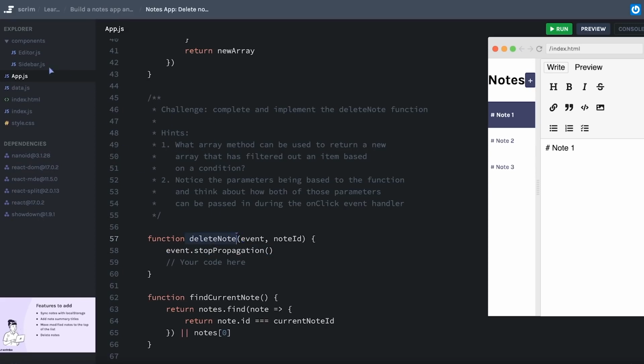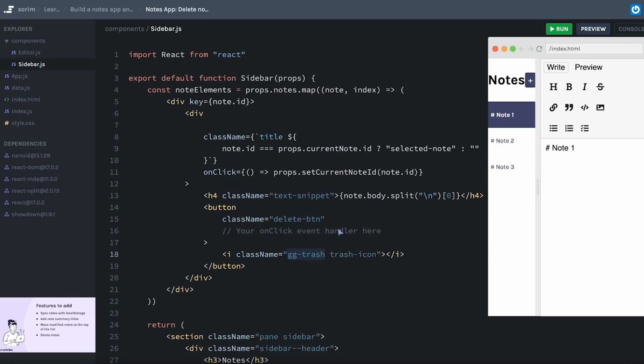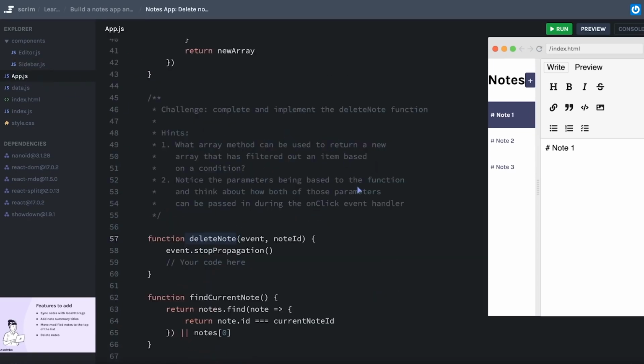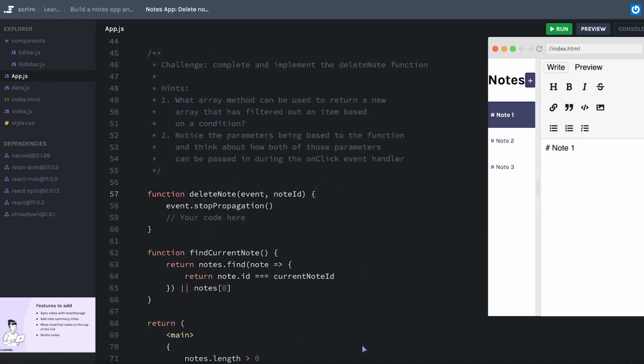Before I read through it, let's go to the sidebar. You can see I specifically indicated where you need to add your onClick event handler. So let's look at the challenge. It's to complete and to implement the deleteNote function. Now, I've given you a couple of hints here.